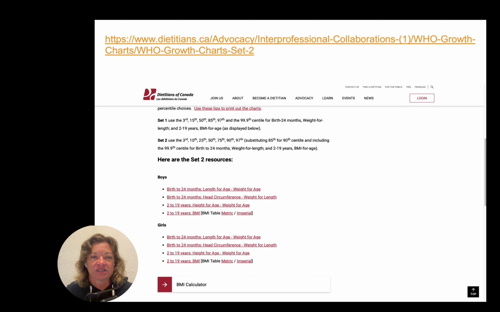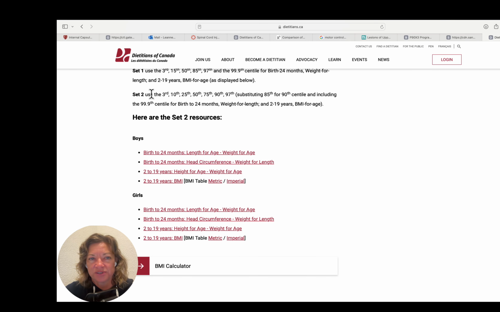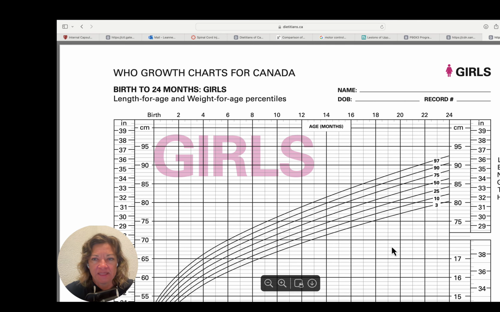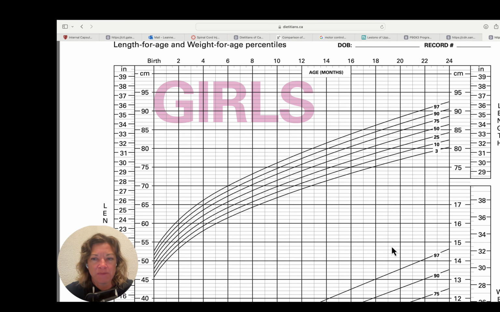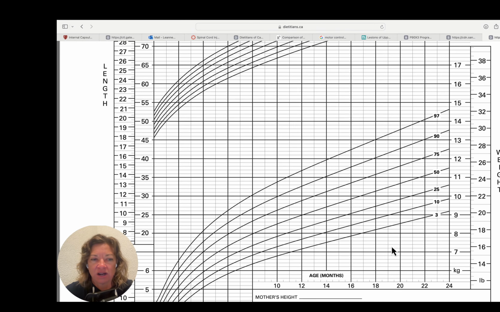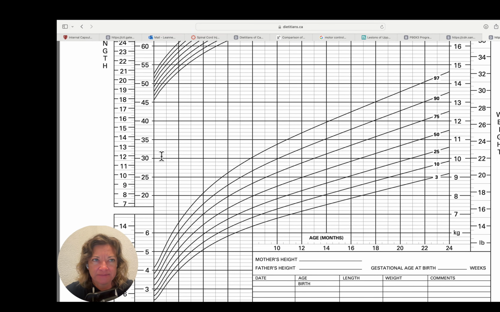Now, here's the link at the top of the slide to the charts that we use most commonly in Canada. So the Set2 resources from the Dietitians of Canada. And I'll just click on it for a second, point out a couple of things. So here are the resources. There's Set2. These are the percentiles that Set2 uses. And you can see that in babies birth to 24 months, this is what the charts normally look like. And you can see the length of the baby and weight are really important metrics.